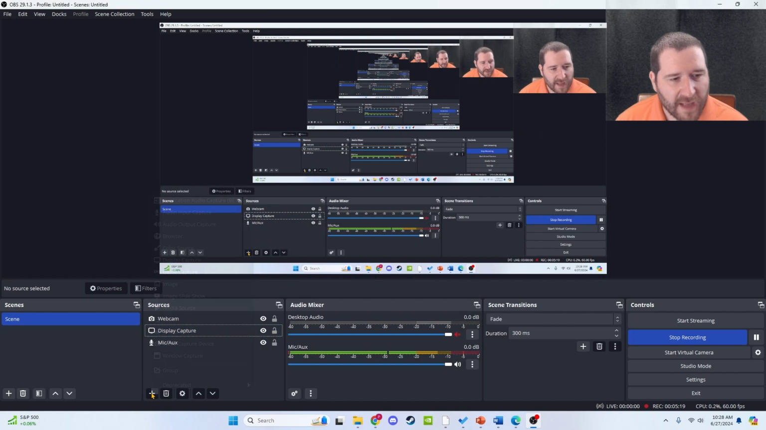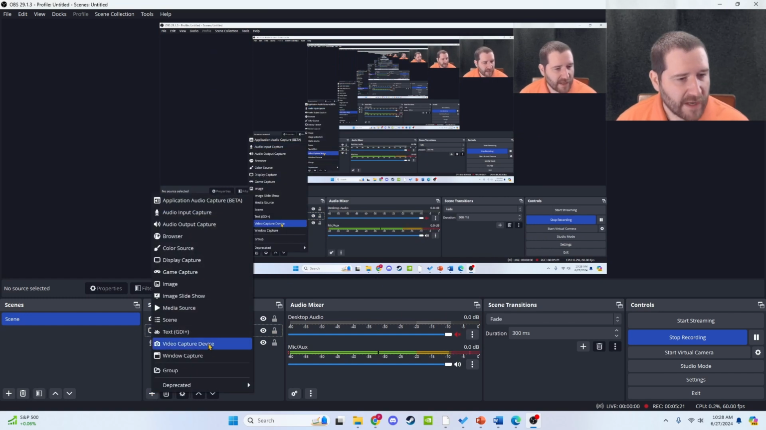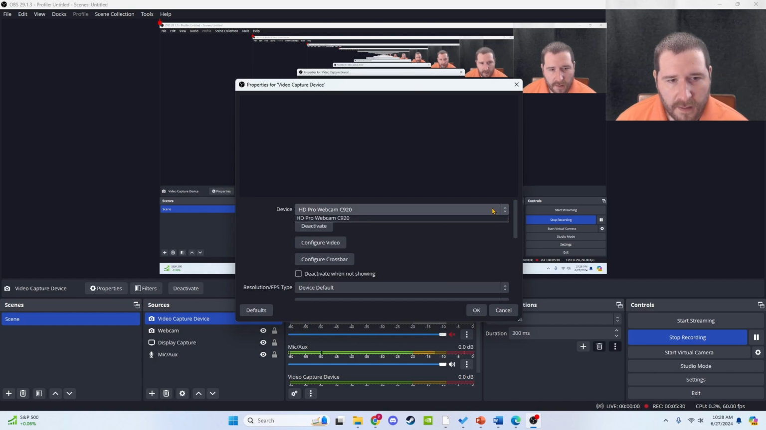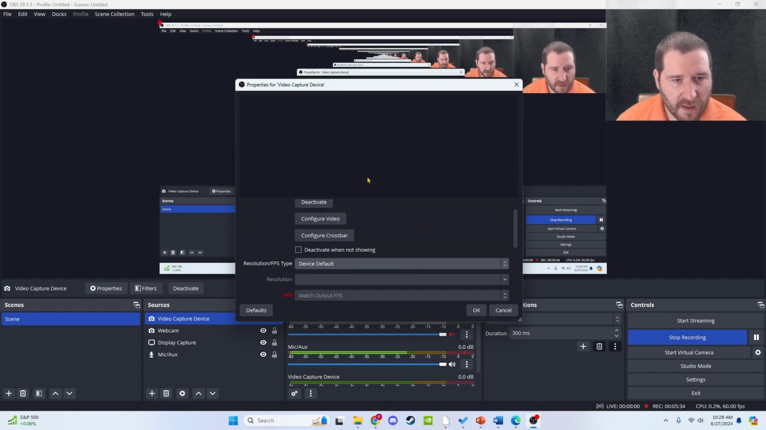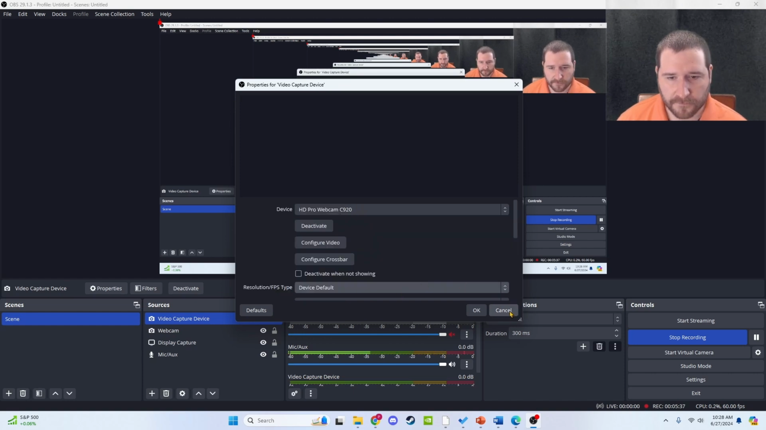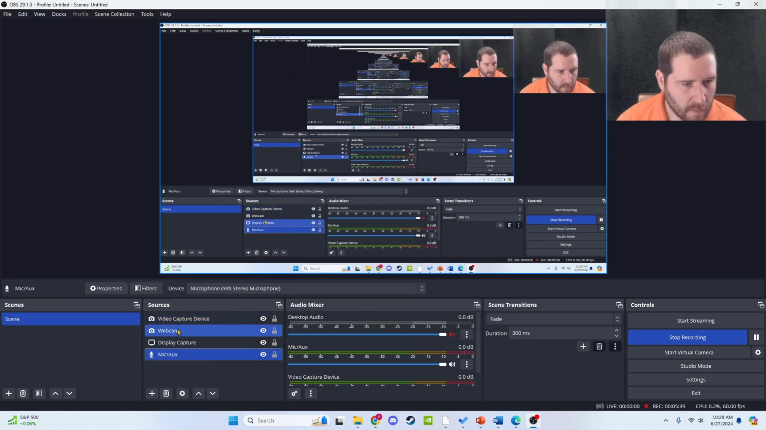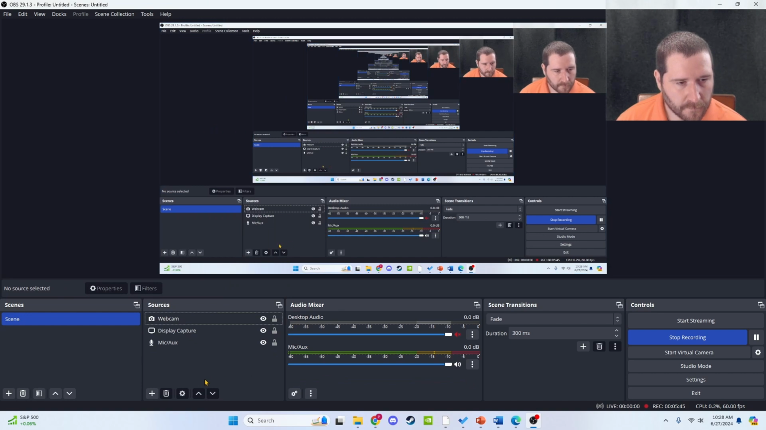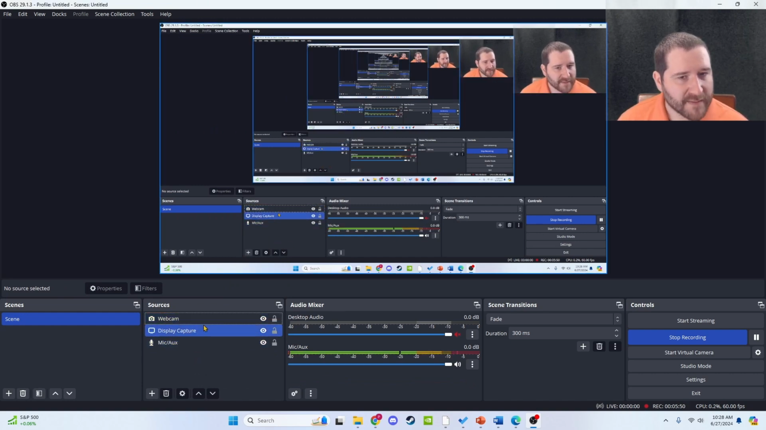And the last source I would recommend adding is the video capture device if you want to record yourself. We can click OK there. And then once again, you can select your device and they give us some different options on how to configure things. So those are the three sources I would recommend setting up.